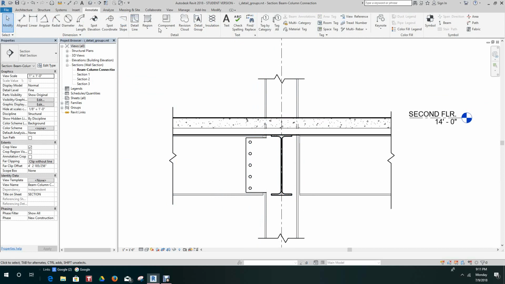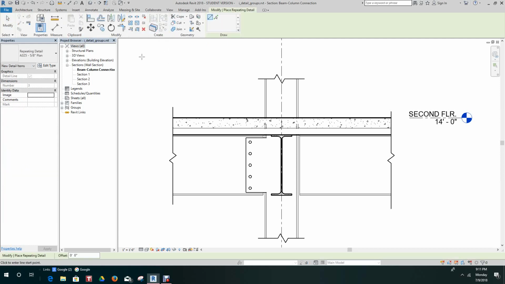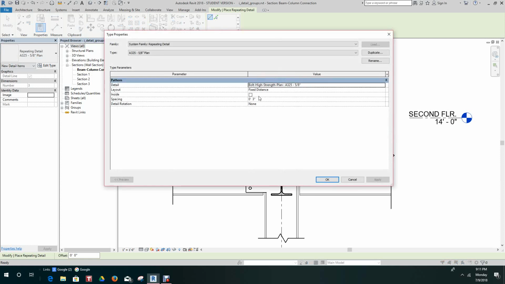Then what we want to do next is go back to our annotate tab, hit where we say component, and go to repeating component. Now, I already loaded in here this 3/8 by 5/8 inch plan of a bolt. What we can do is hit edit type here, and say this is a high strength bolt, and then here we have layout, which we want to change to a fixed number.